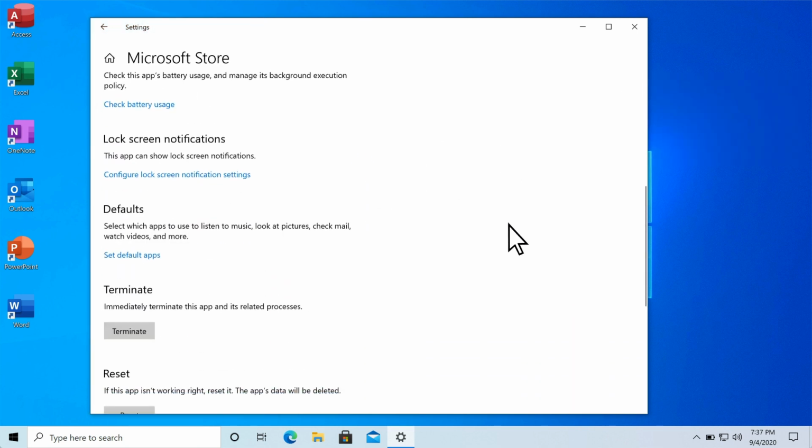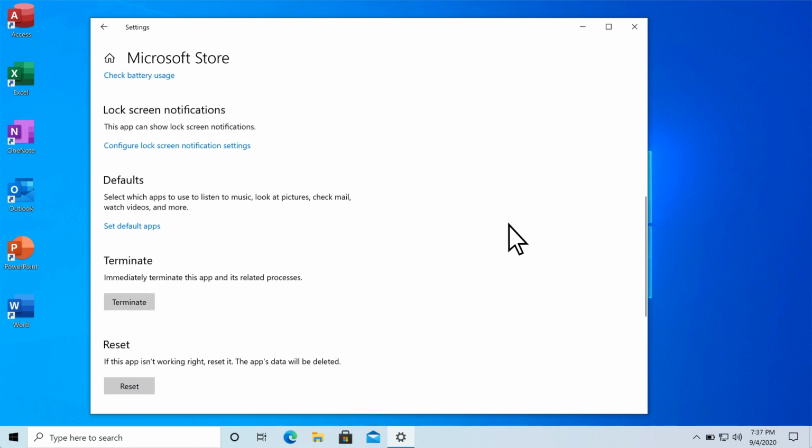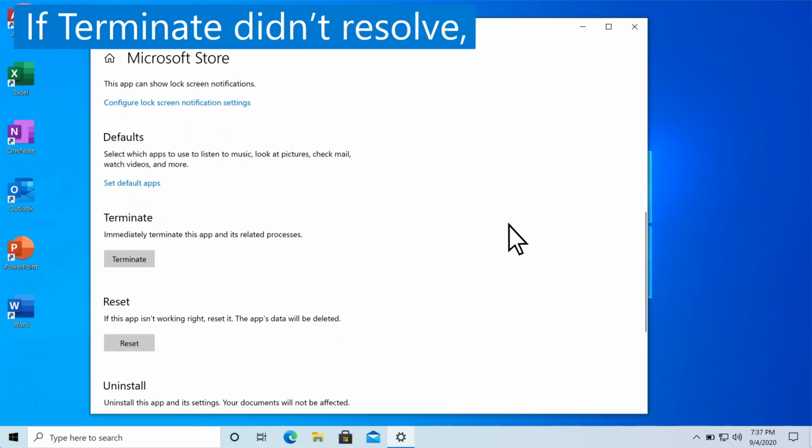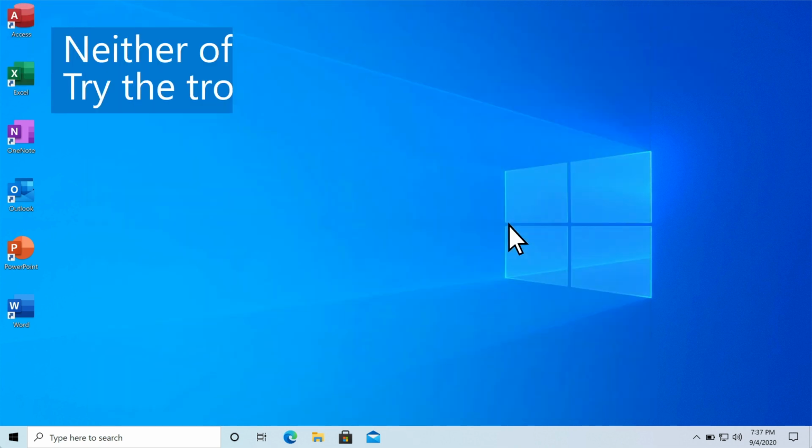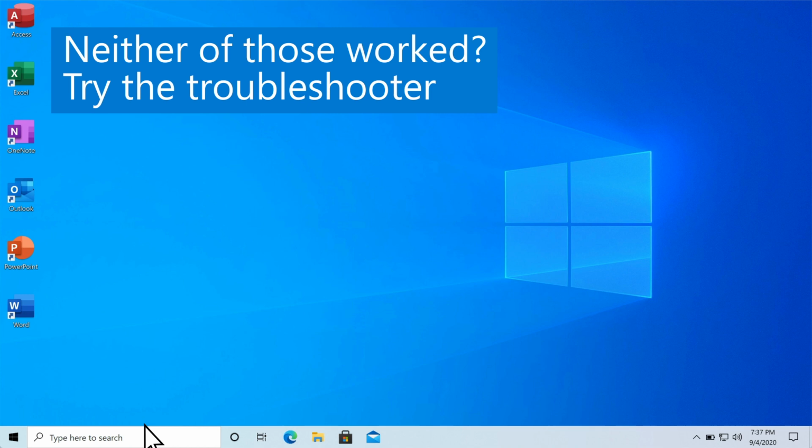Try selecting Terminate first. This will stop any Microsoft Store processes that might be causing the issue you're seeing. If Terminate didn't resolve the issue, select Reset. This will set Microsoft Store back to its default settings. If neither of those steps worked, move on to the Troubleshooter.